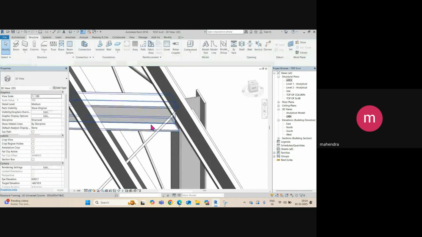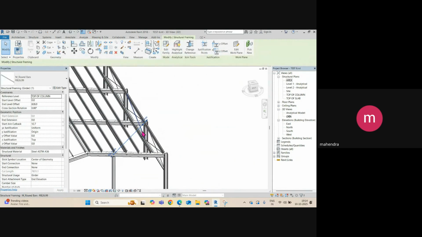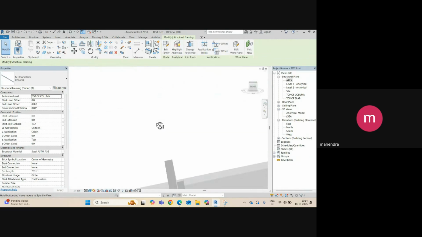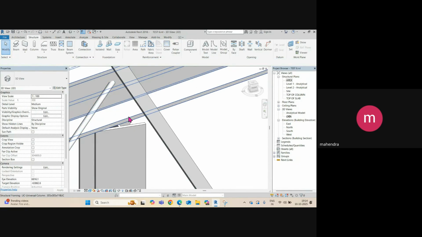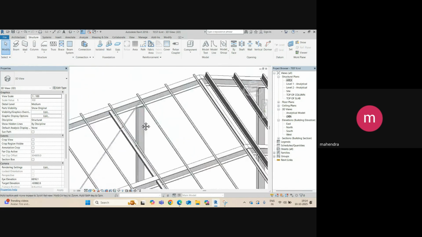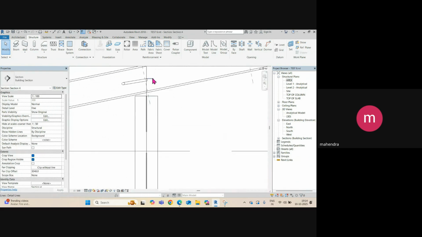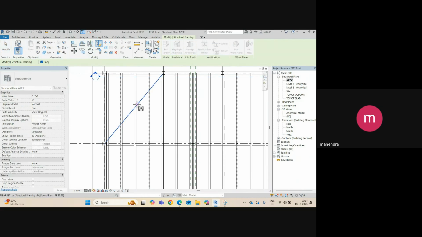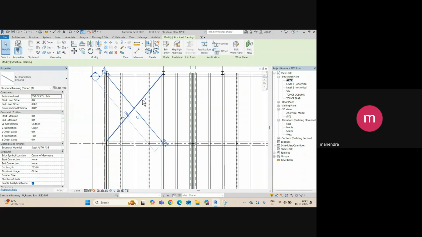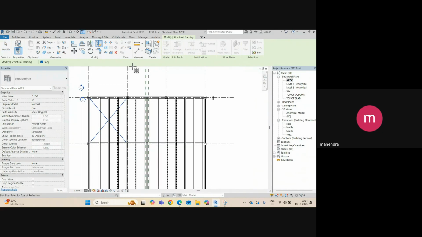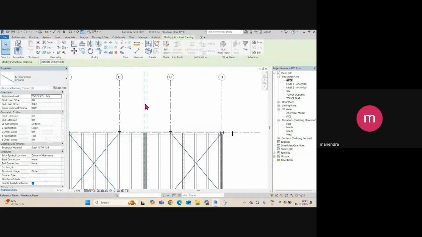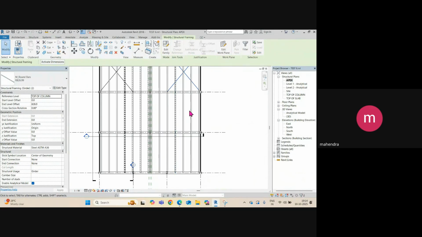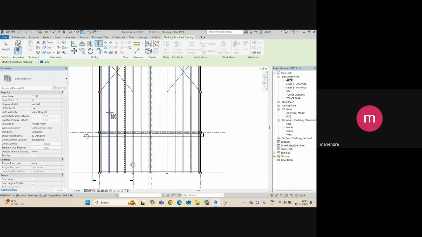If you look at it in 3D view, you can see it comes exactly here, not on the top of the column, but the middle of this rafter. So you can adjust this. Similarly, if you add this cross bracing also, select and use the mirror option, and you can mirror again in this direction. Select this one, and you can add in the opposite way also.